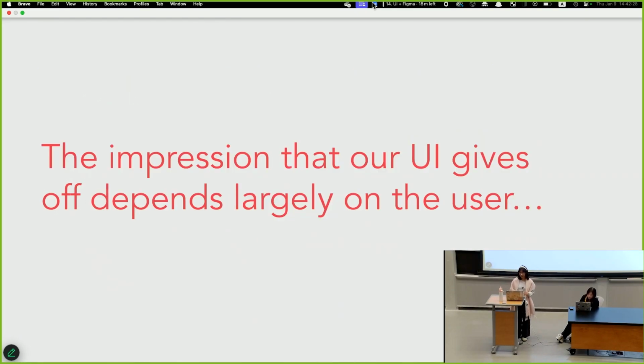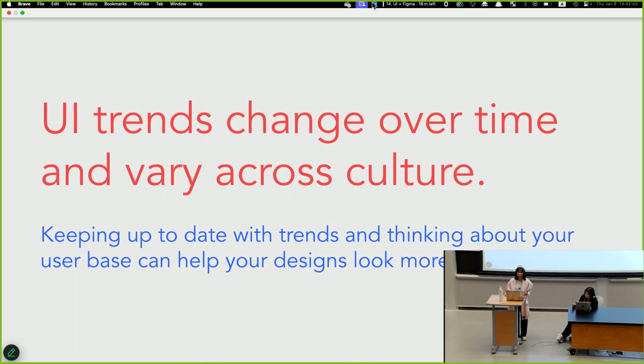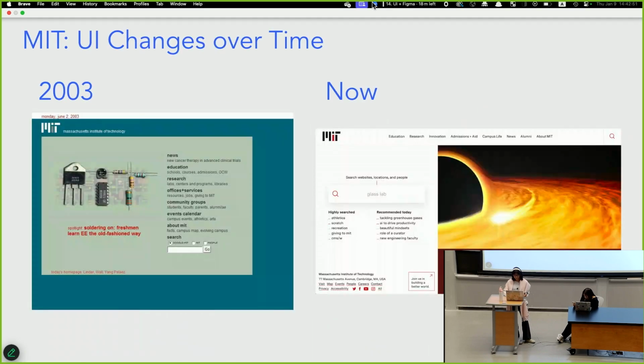As we just saw, UI can give off a very strong impression to your users through fonts and colors, but this depends largely on your user base. Your users will change throughout time and throughout culture. So UI trends change over time and vary across culture. Now we'll take a look at some examples of how it does that. Here's the MIT website in 2003 versus now. As you can see, the MIT website moved towards a more minimal UI. We have a white background now instead of the teal and green background.